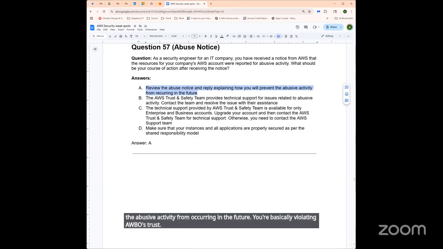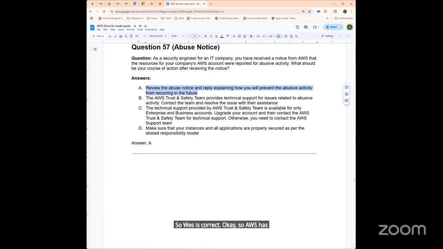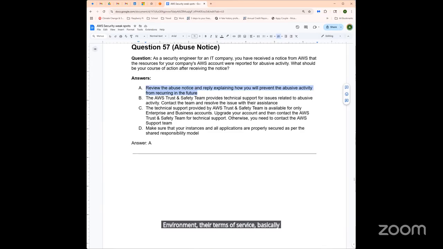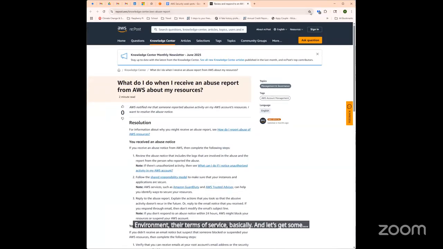So why is this correct? Okay, so AWS has trust and safety requirements, and these require a direct response from you within 24 hours, explaining what your remediation steps are, right? If you don't answer these, this is going to result in resource blocking or account suspension. So you're violating AWS's environment, their terms of service, basically. And let's get some supporting documentation.